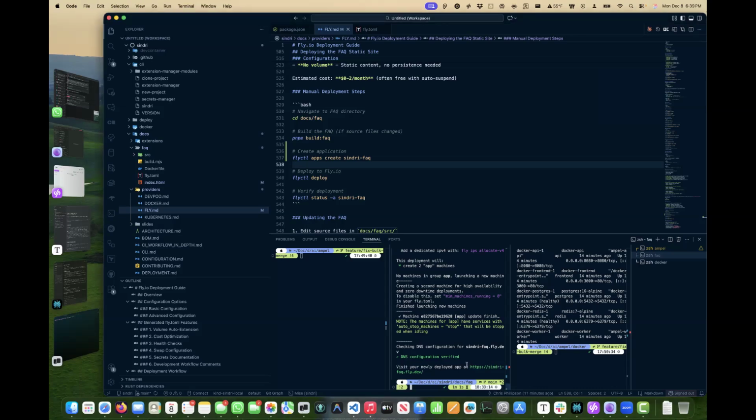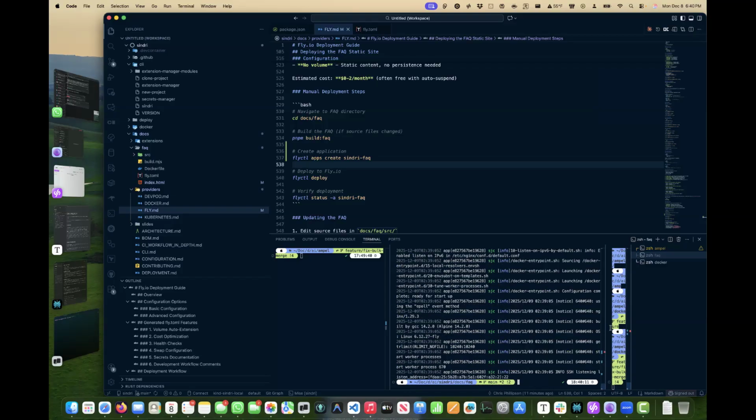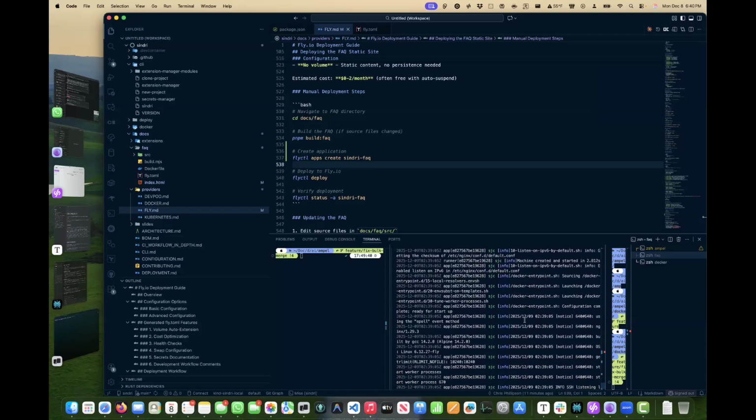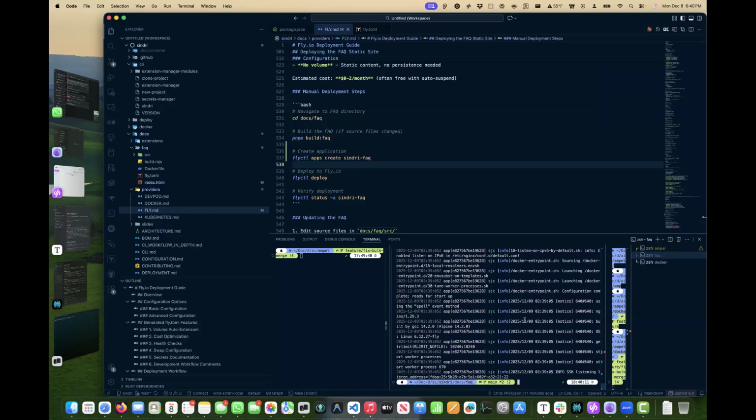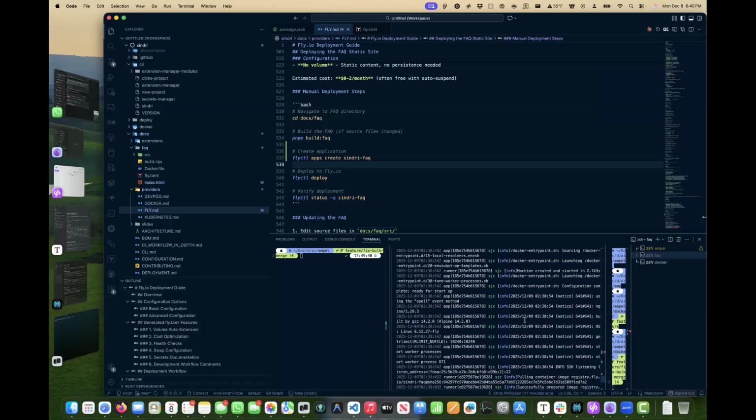What are we missing? So fly logs, no tail. Is it dash a and then the actual app name, Sindri FAQ? Is that what we do? What do we got here? Anything useful? Configuration, SSH, listening. Hmm.